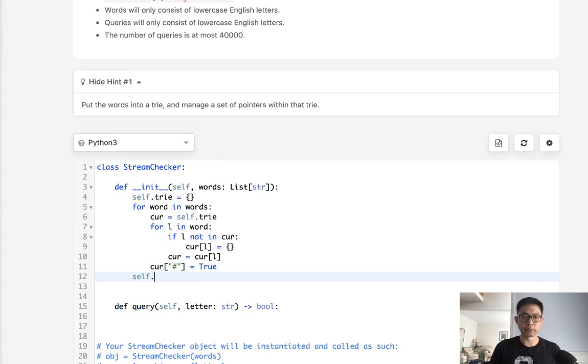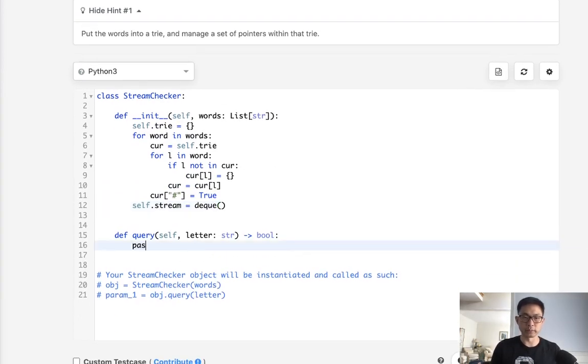Alright, after that we want to have some sort of data structure that's going to be our set of pointers, and let's call that stream, and we'll make it a queue. And I'll go into why we need to make that a queue in a bit. Let's first print out our tree and just see what it looks like here.